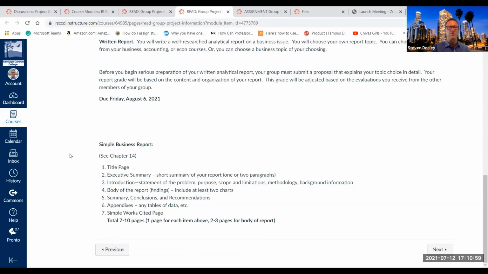7 to 10 pages. It says there at the bottom. So 1 page for each item above, 2 to 3 pages for the body of the report. So as you can see there, the first thing is a title page. It's a title page, just like a book. Okay. So there's 1 page out of the way. An executive summary. This is just a short summary of your report, probably 1 or 2 paragraphs. Look in your online textbook. It's got a little more details about that.